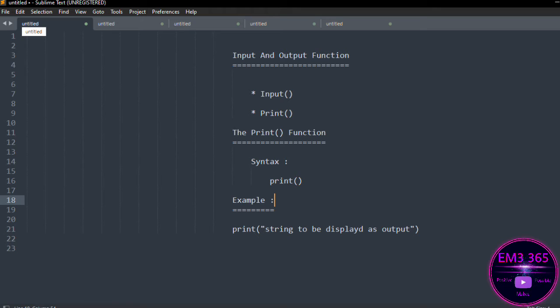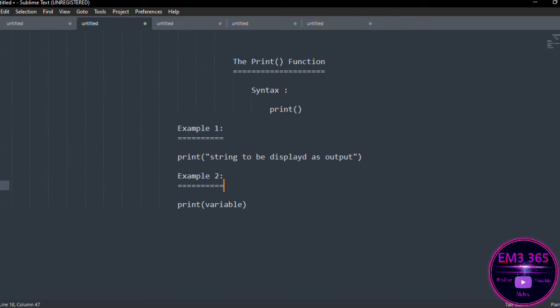In the first example, print and opening and closing parentheses, and in between these parentheses there is a string to be displayed as output. This is the result. The string to be displayed as output is in between the opening and closing parentheses, and the string is surrounded by double quotation marks. Then only the program will accept this as a string and print. This is one method to use the print function.